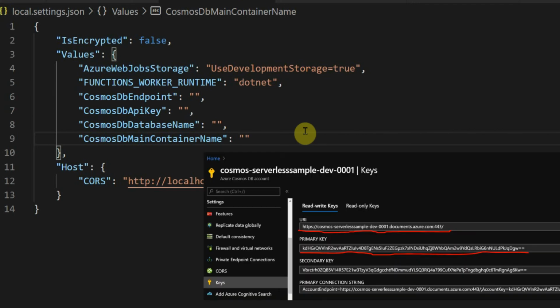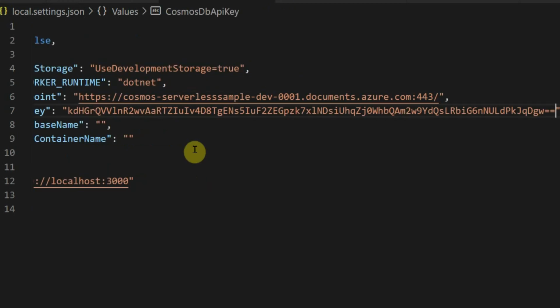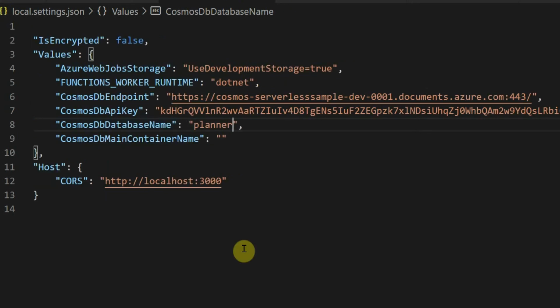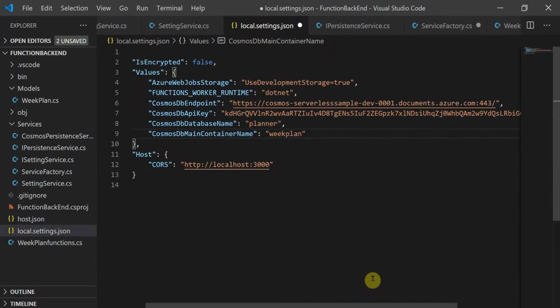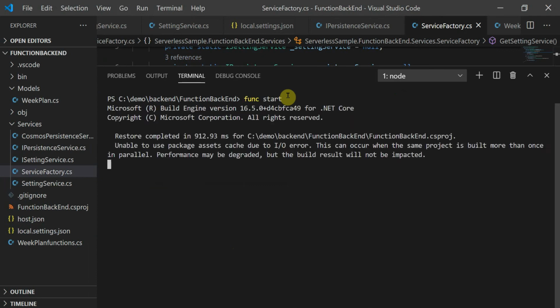Remember, in step 2, on Azure portal, we navigated through Cosmos DB account settings, keys. We saw the database endpoint, also the primary, secondary keys. So I copy the database endpoint and primary key from the portal and add them to here. I set the database name as planner, container as WeekPlan. Both are fully customizable. Everything is ready. Let's open a new terminal. Start the function project.